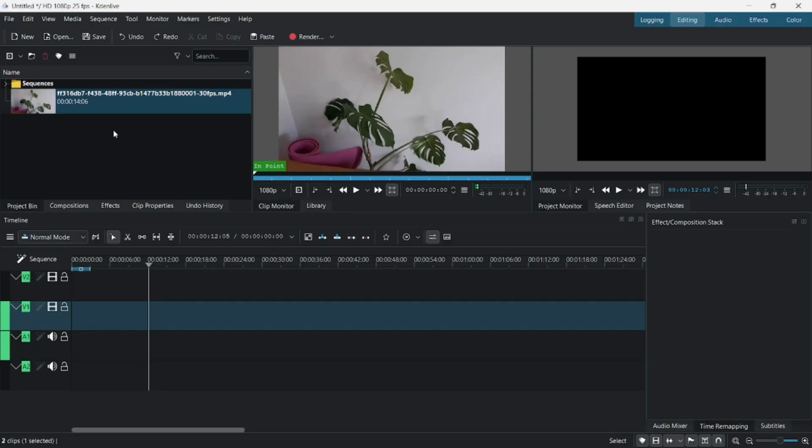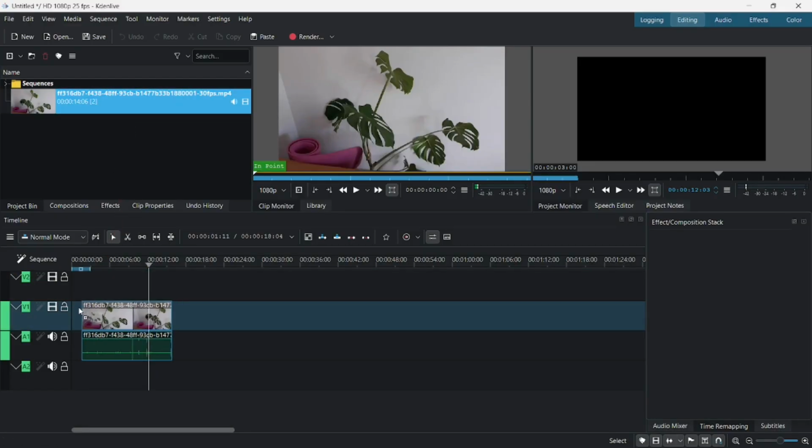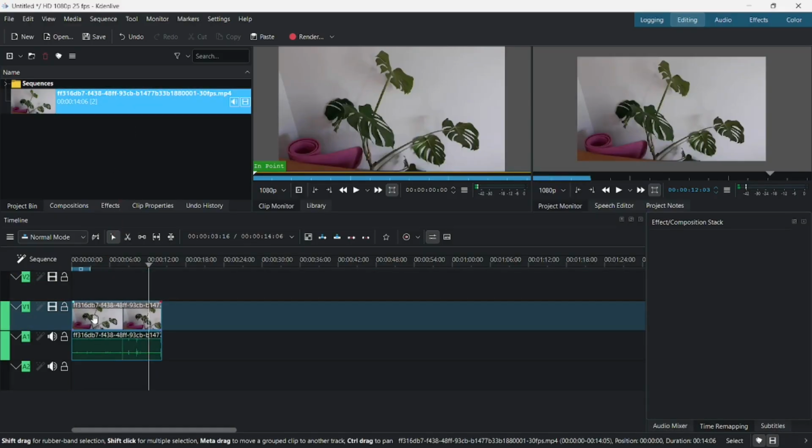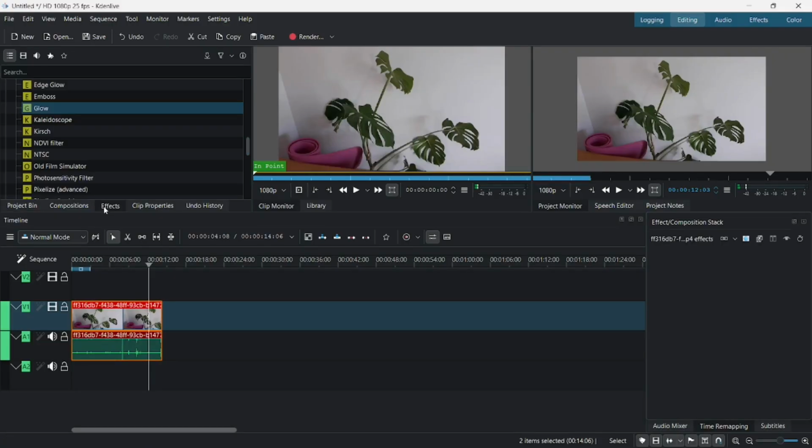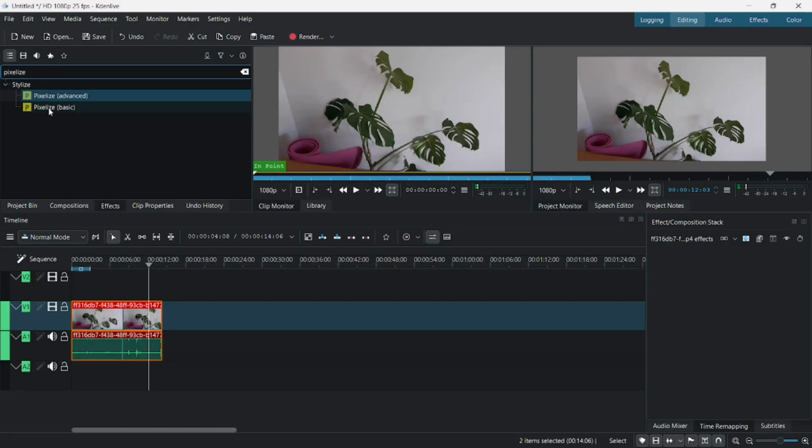So if you want to do it, first you need to drag and drop your video to the timeline, and then you need to select which video you want to edit. So I click on this one video, and then I need to go to FX tab. Now on search field, I need to type Pixelize. Then we will find here two options. First one, advanced, and the second one, basic. So I recommend you to drag and drop advanced version to our video.